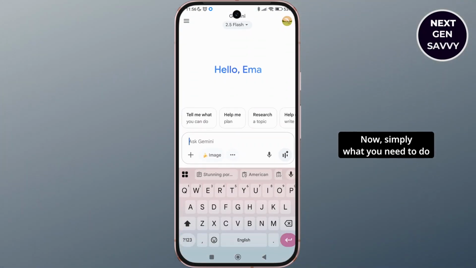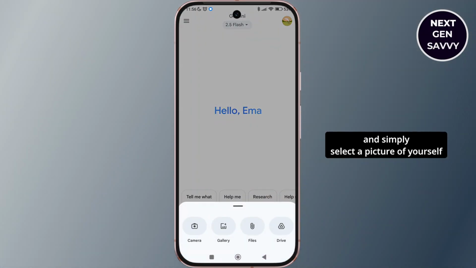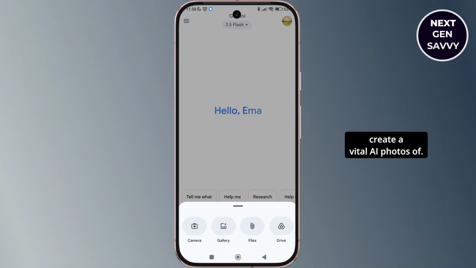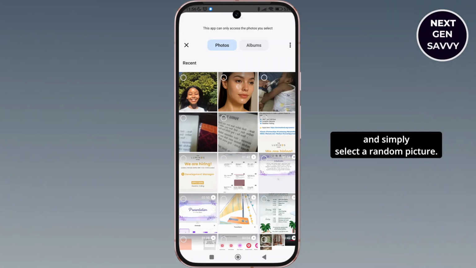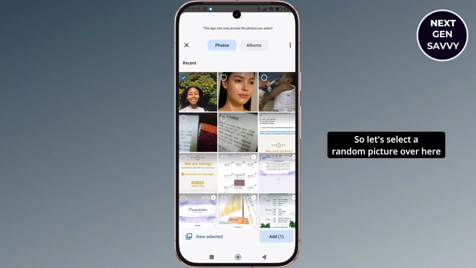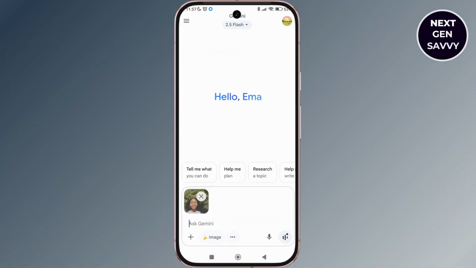Now, simply what you need to do is tap on the plus icon at the bottom of the screen and simply select a picture of yourself or anyone that you want to create viral AI photos of. So I'm going to tap on gallery and simply select a random picture. So let's select a random picture over here and then tap on add.